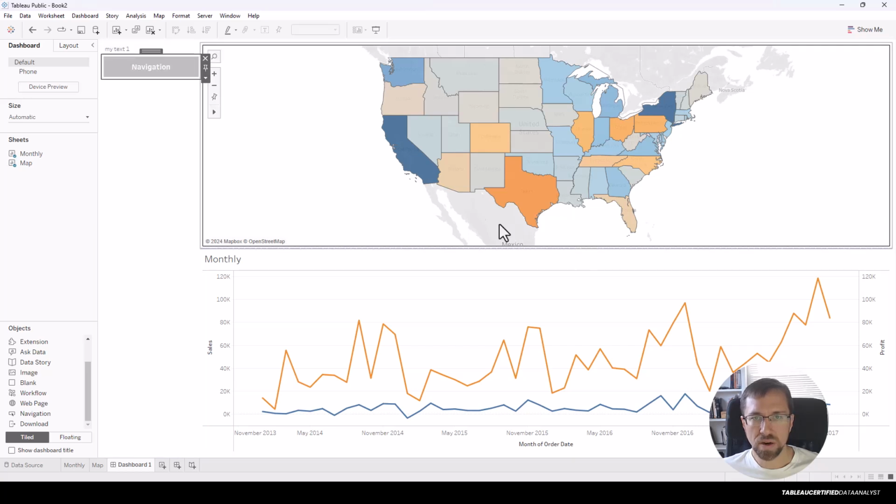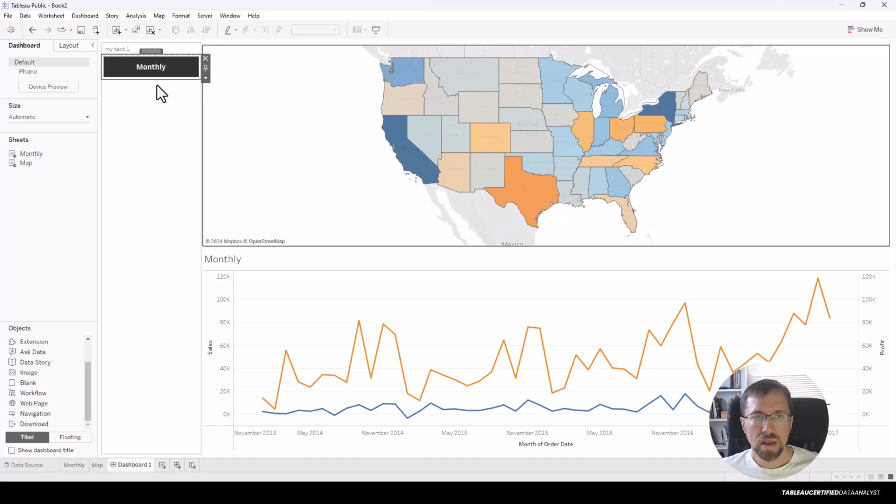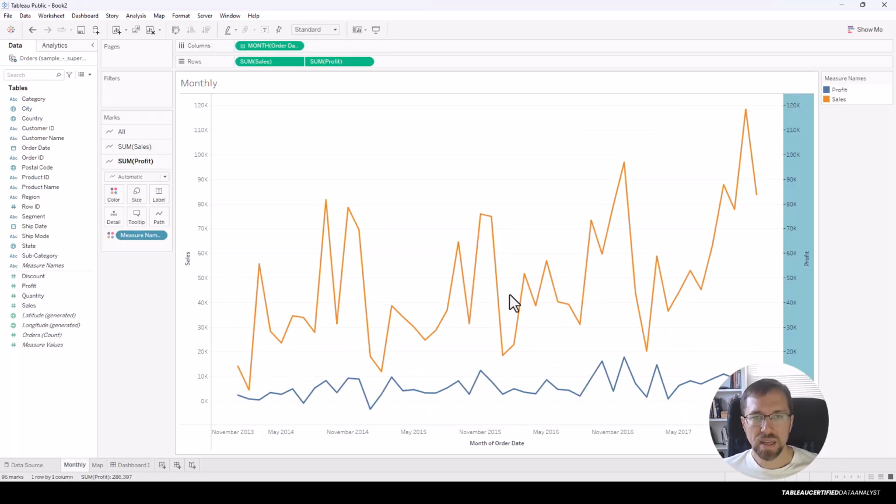So I can put this here, and if I click edit, I can adjust the button so that it navigates over to monthly. And I'll put the name for the title as monthly. And now go to monthly, put as the tooltip. And so now if I hold down Alt and I click this, it'll take me over to monthly.